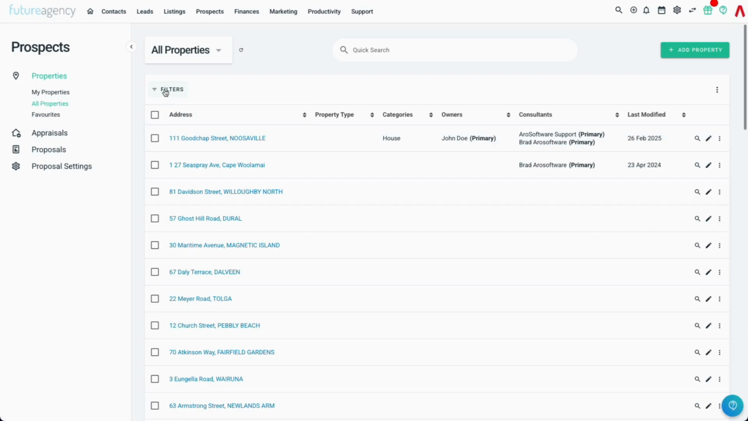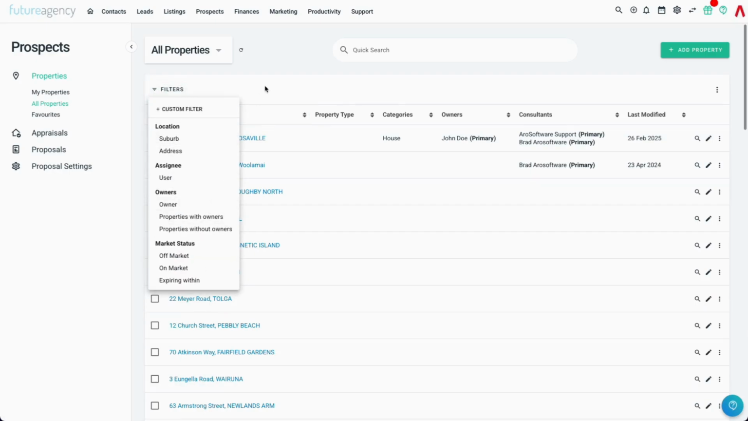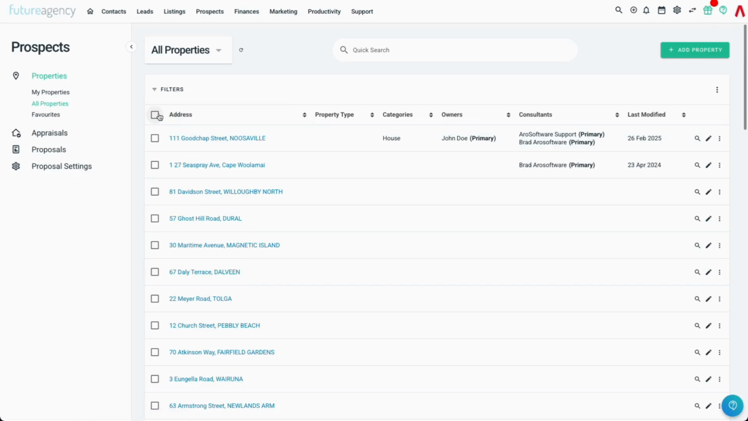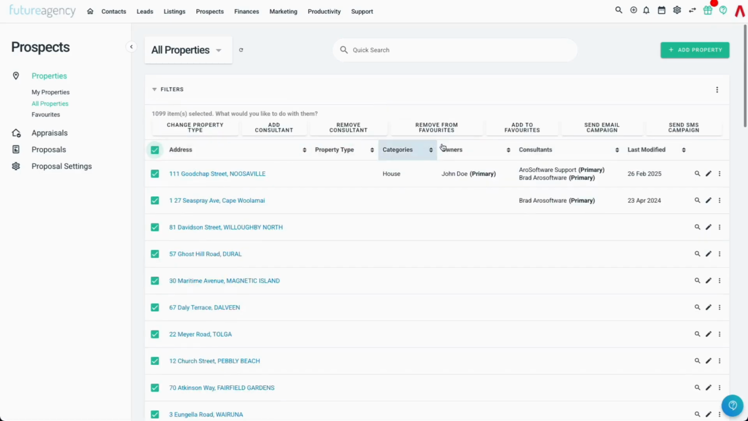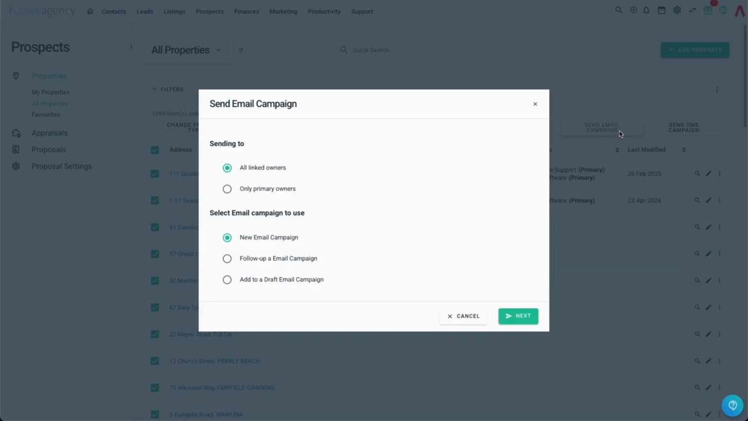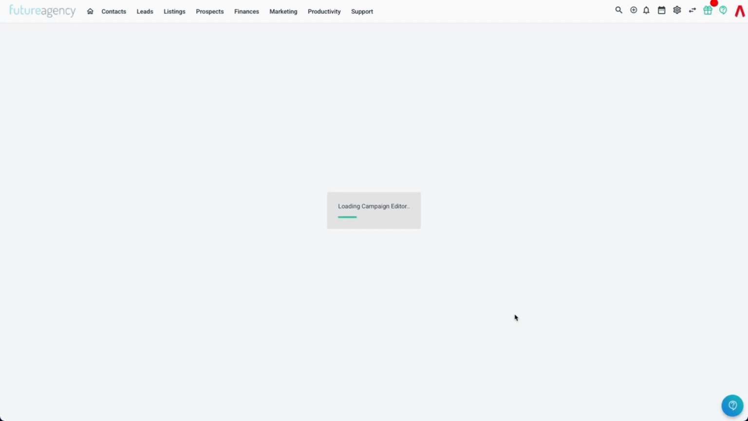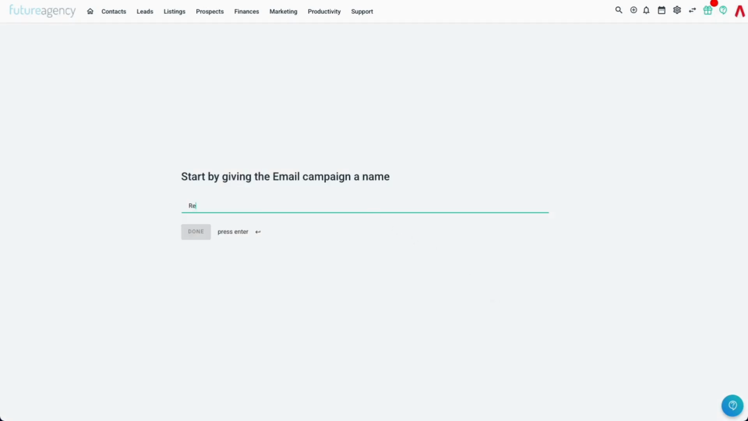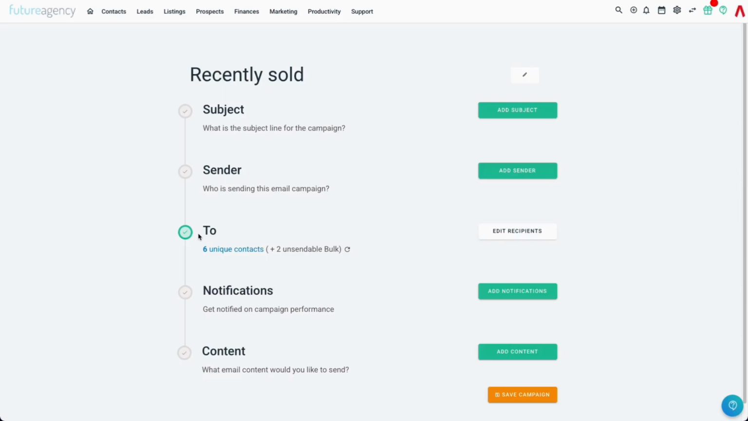So again, you're going to filter down to the properties and the owners that you want to include in this campaign. We're going to select them. We're going to go send email campaign. You'll recognize this is very similar. We're going to send it to all linked owners, and we're going to start a new campaign. Recently sold. And then again, really similar to what we met with before.